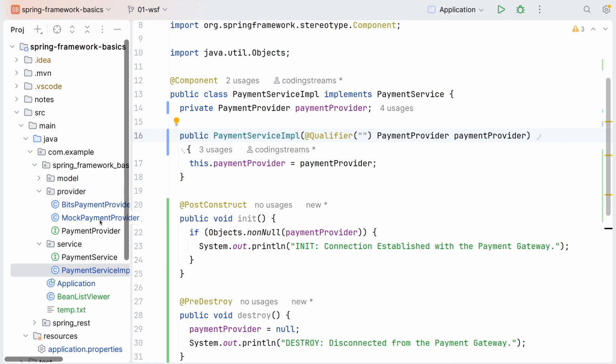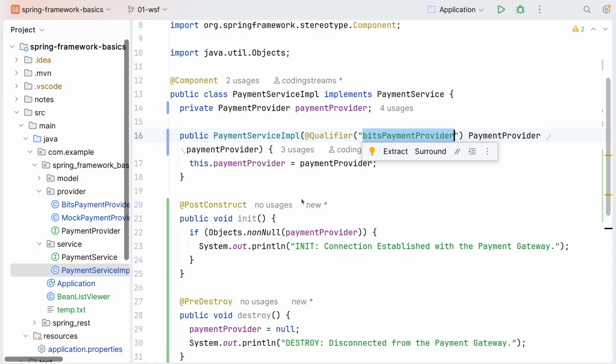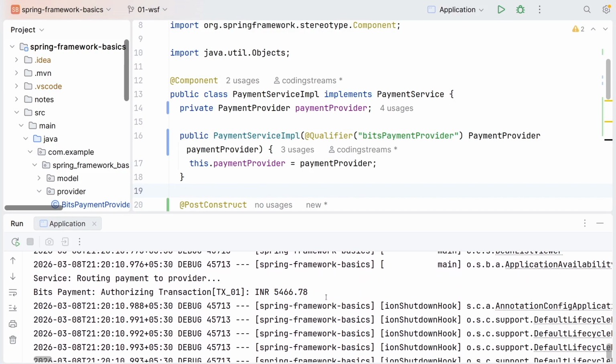So we can simply write the name over here. Let's say I want to use this bits payment provider. So I have to give the name of this bean. This is going to be the name of the bean, and let me run this application. You see that this time this bits payment provider is used.